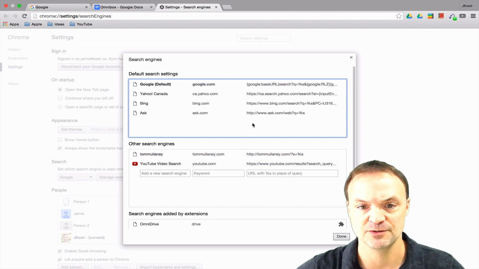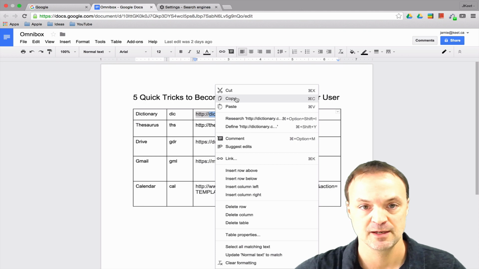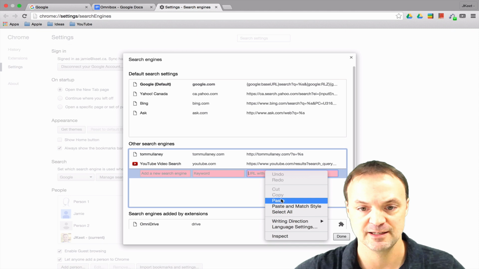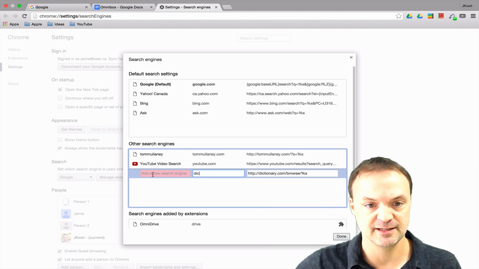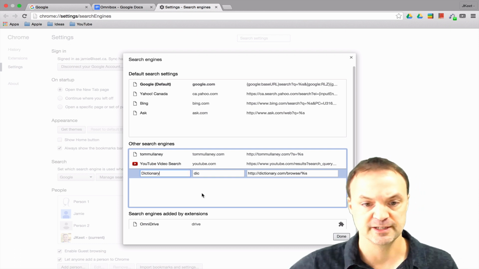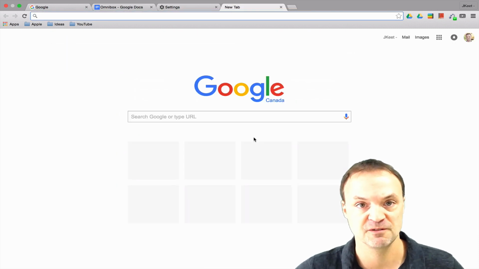Now I'm going to add a little Omnibar trick to it. I'm going to quickly take this link that I have as a dictionary here, copy it, move back to it, and paste it in here. This is the short code that I'm going to put in it. And then this over here, I'll just call it the full word here. Then I'm going to hit done. Now I'm just going to open up a new tab and show you what happens at this point.